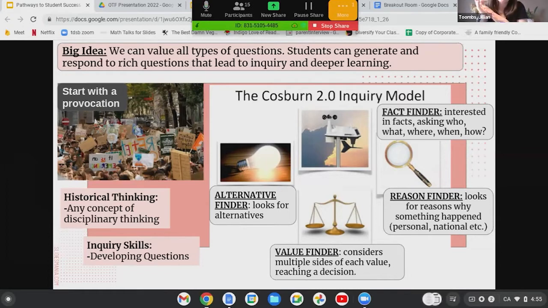The third group is going to be the value finders. So this group is going to consider the multiple perspectives, or it could be multiple stakeholders, depending on how you're using this and with which grade. And the really important part about this group is that you're going to ask them not just to represent or explore those multiple positions, but you're going to ask them to ultimately make a decision or a judgment call based on their work. And then the last group are going to be your alternative finders.